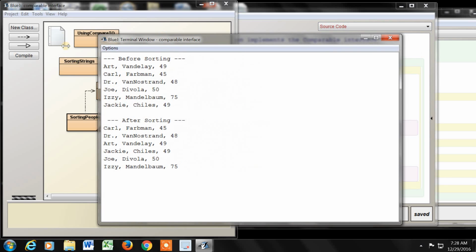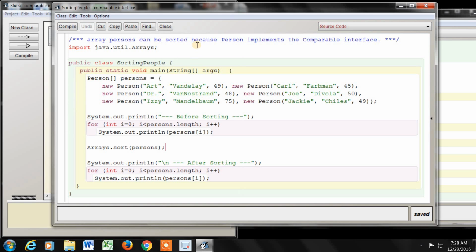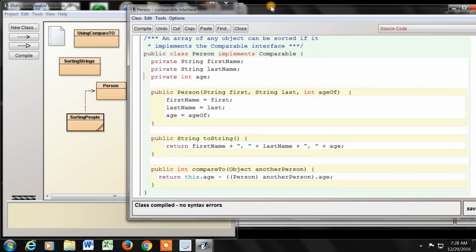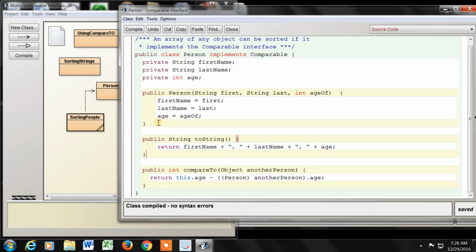Now, for those of you who are into Seinfeld characters, the nice thing here is I could go to my compareTo and sort them by something else. It doesn't have to be the age. I could sort them by, I don't know, their first name or something. So how would I do that? Well, I could just say first name, let's see, what's the first name? I could say this.firstName, of course.